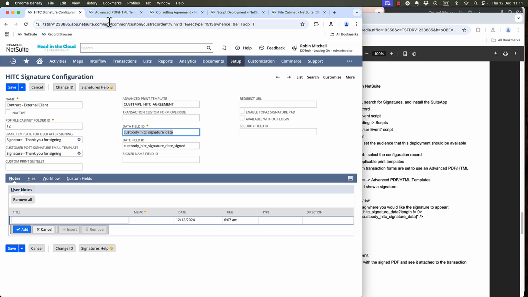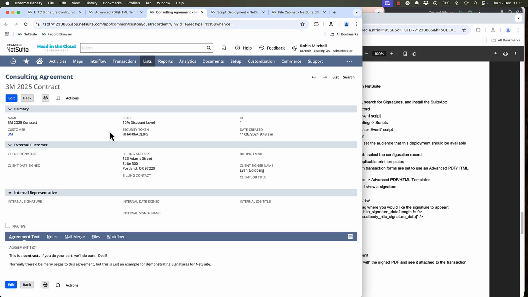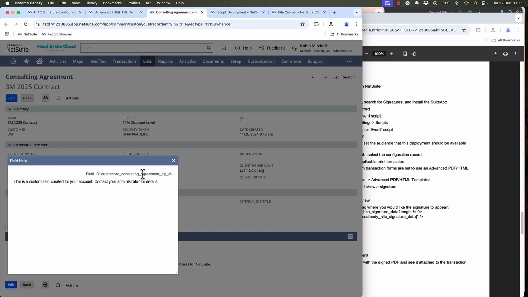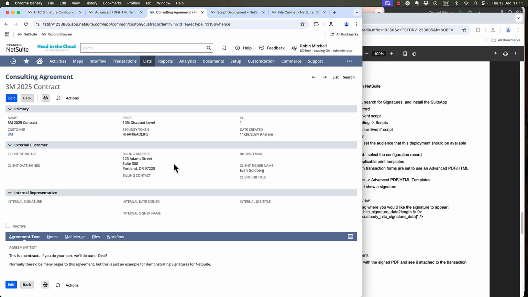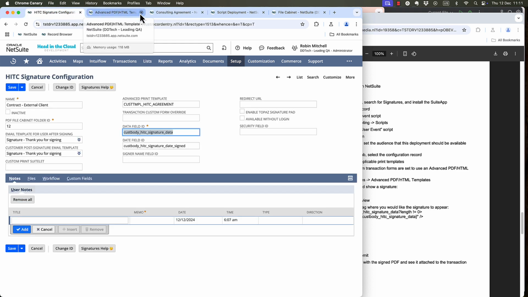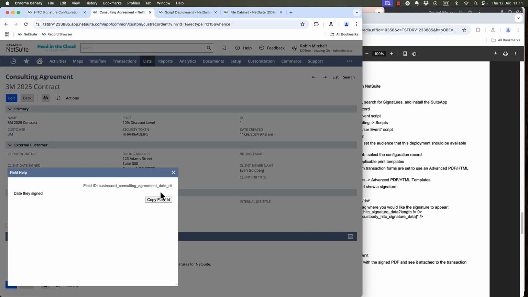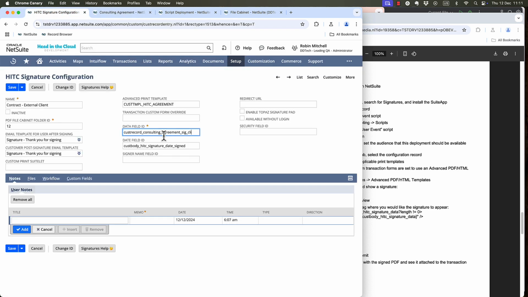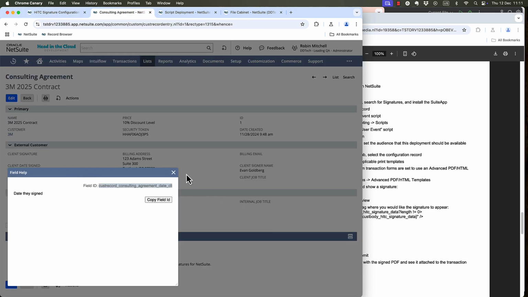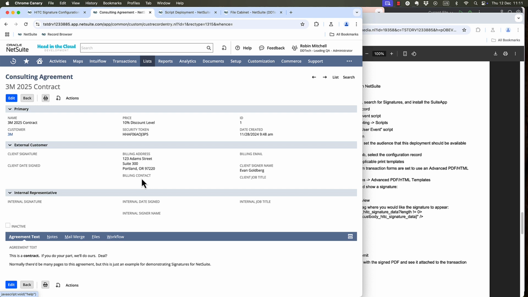And of course, we need to fill in these field IDs for the client signature, data, date, and name. So here's the signature field. Next, we need the date field. And then we need the signer name field.